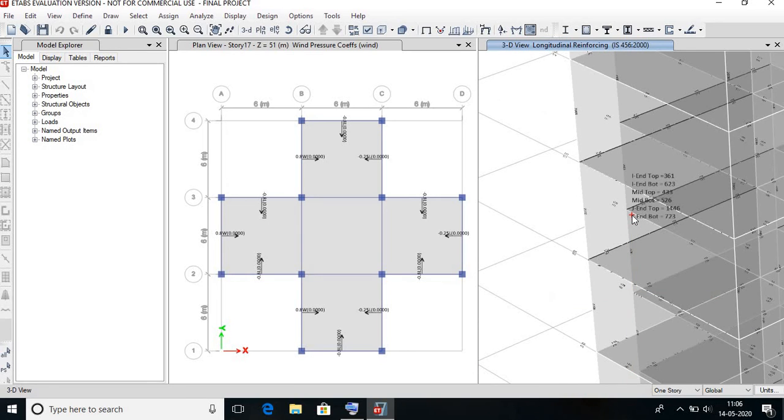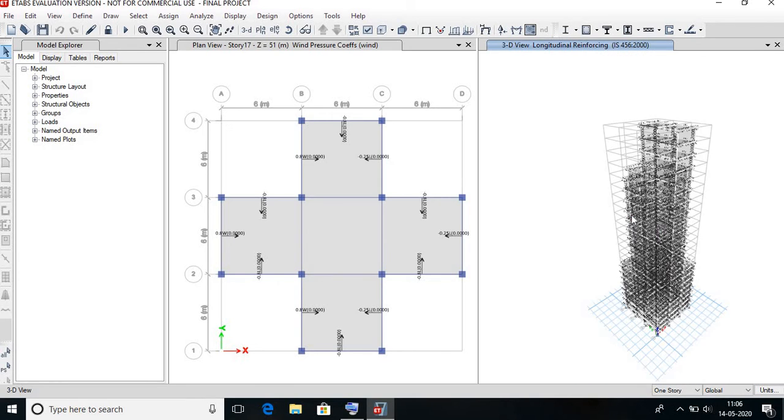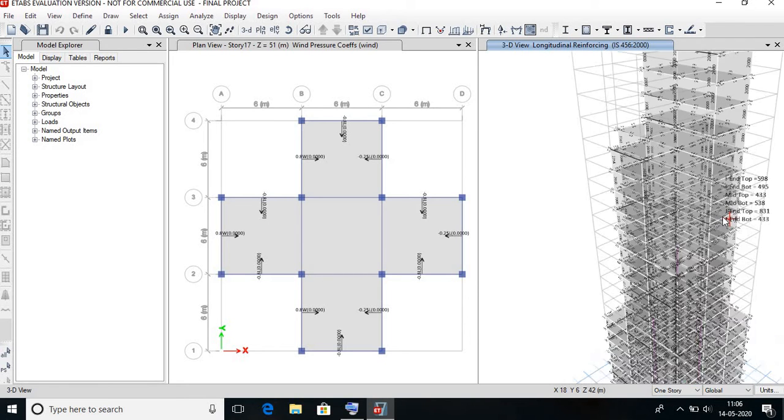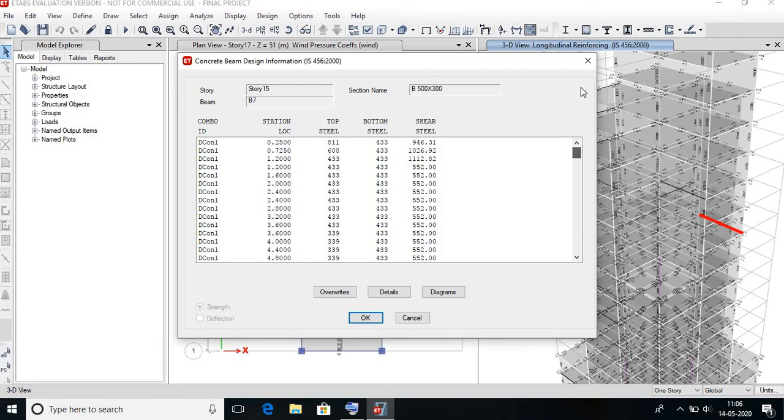You can get the reinforcement detail of the longitudinal reinforcement over here by clicking on this. The detail of the longitudinal reinforcement is displayed over here.